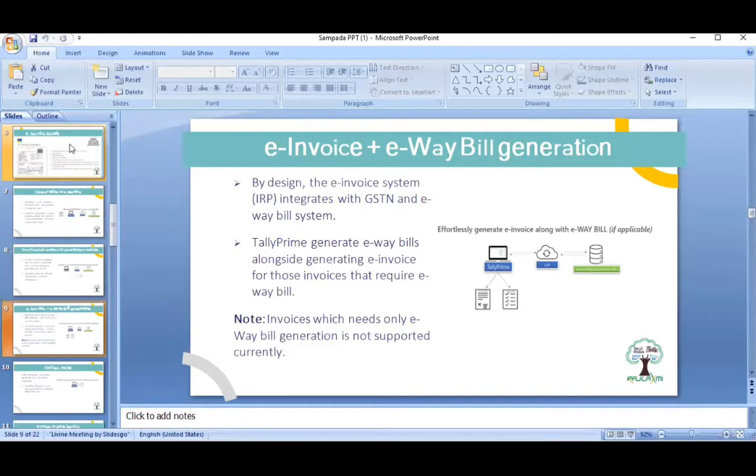Next is e-invoice and e-way bill. There will be cases where your invoice requires the generation of an e-invoice as well as an e-way bill for the same transaction. On the same transaction screen, without diverting from your transaction recording process, you can update the sales invoice as well as generate the e-way bill.